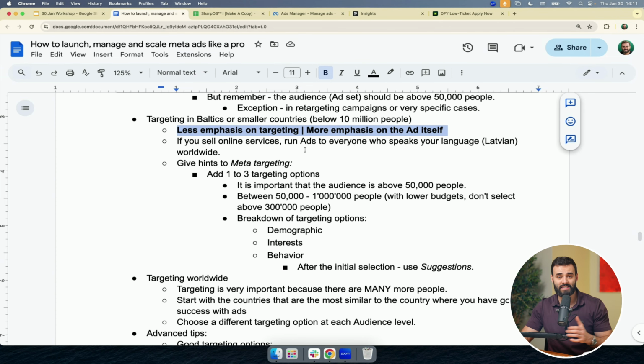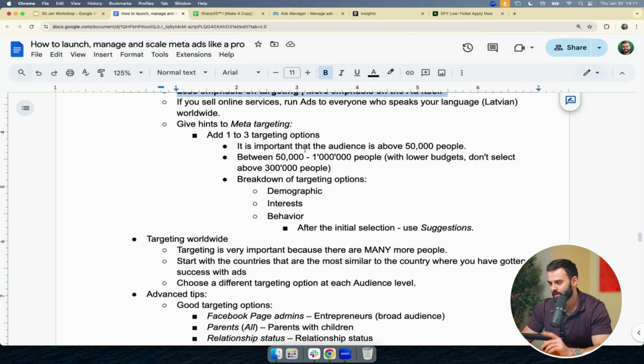If you sell services online, a mega hack is this: let's say you're in Germany and you speak German, you should run ads that target German-speaking people worldwide. Huge audience. For us, we do Latvians worldwide, great audience. People from the UK, Ireland, USA, those are my people, like Latvians, and they buy from us all the time. Great audience. So use that.